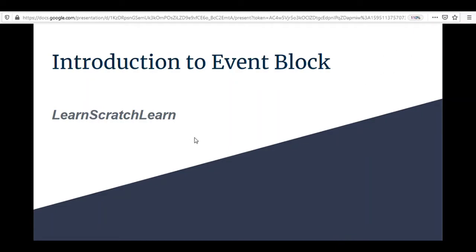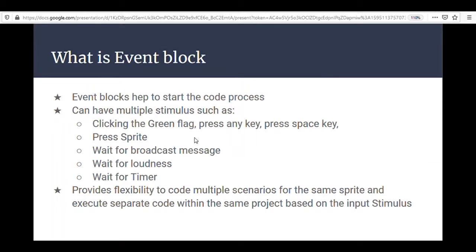Hello everyone, we'll learn about events block in today's video. So what is an event block? Event blocks help to start the code process.